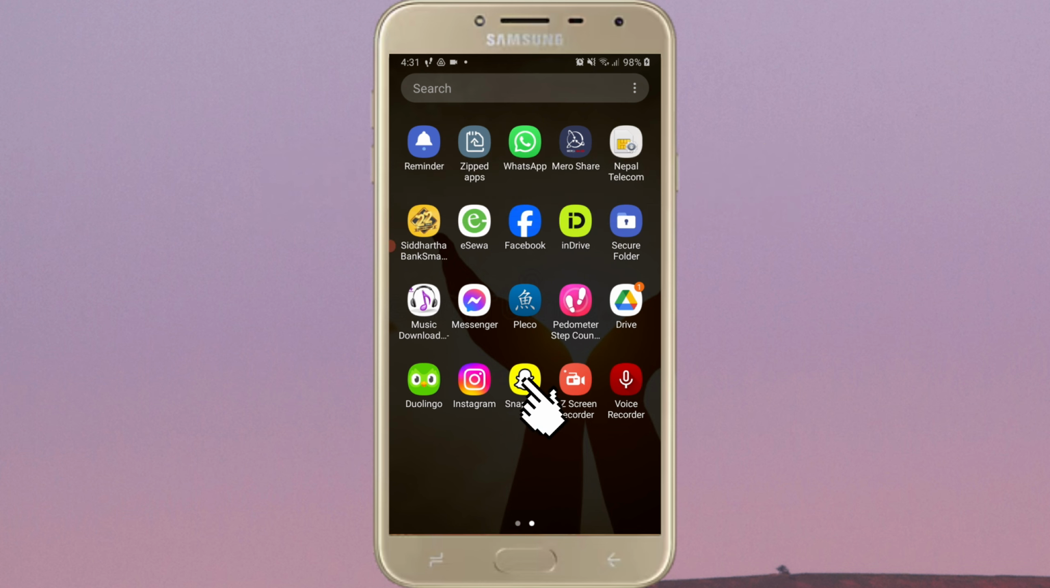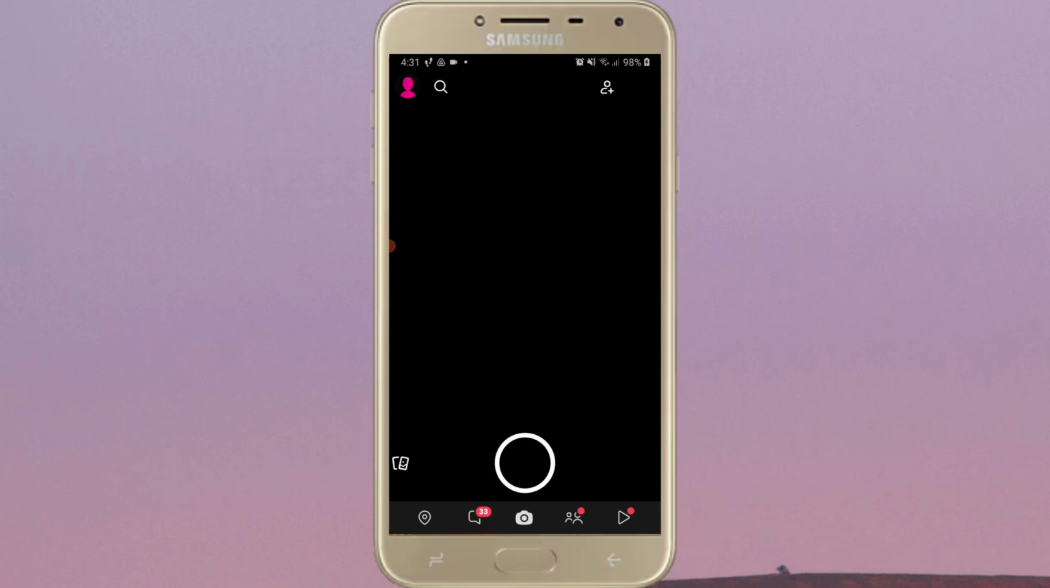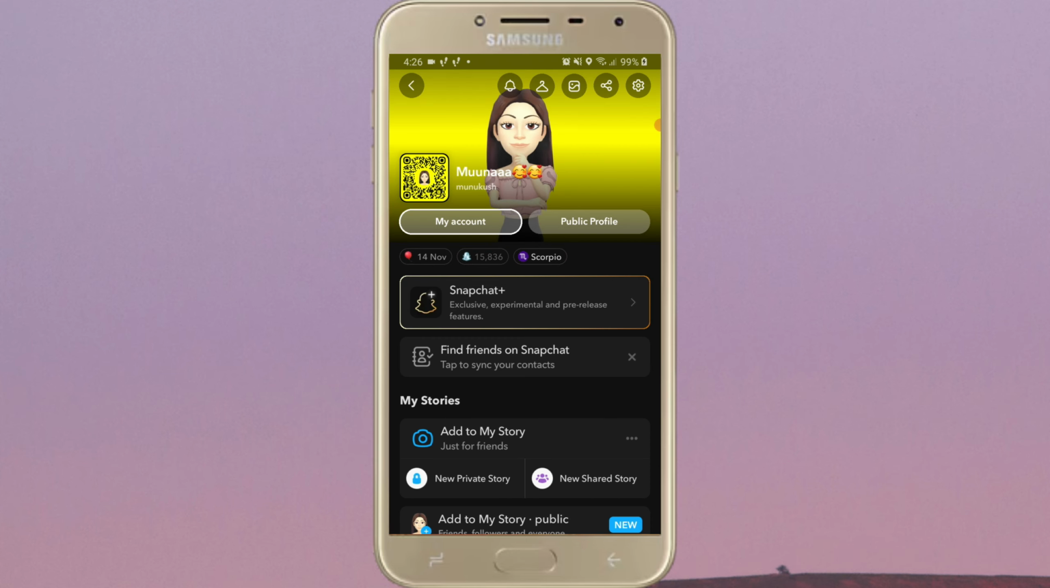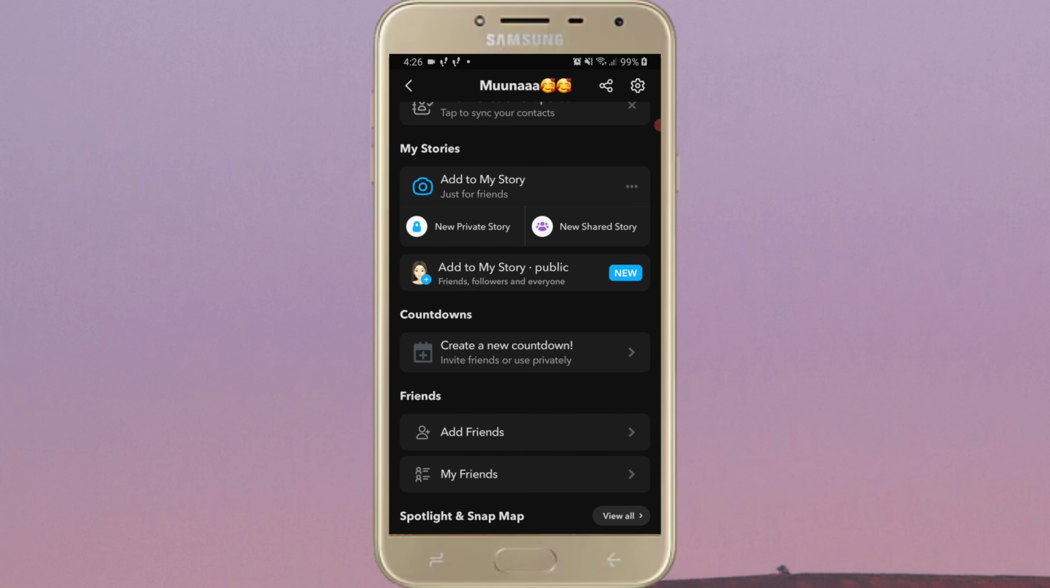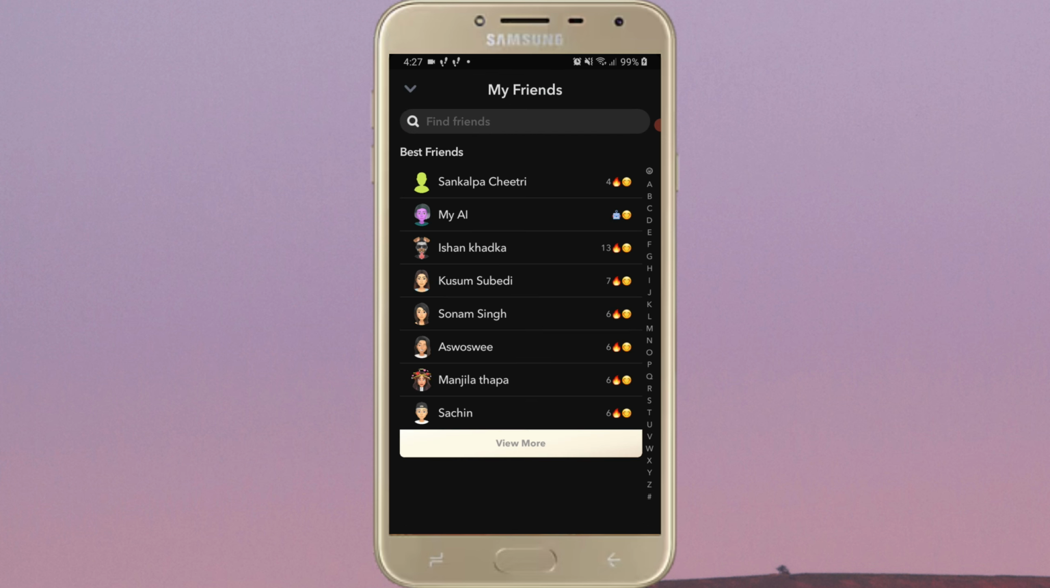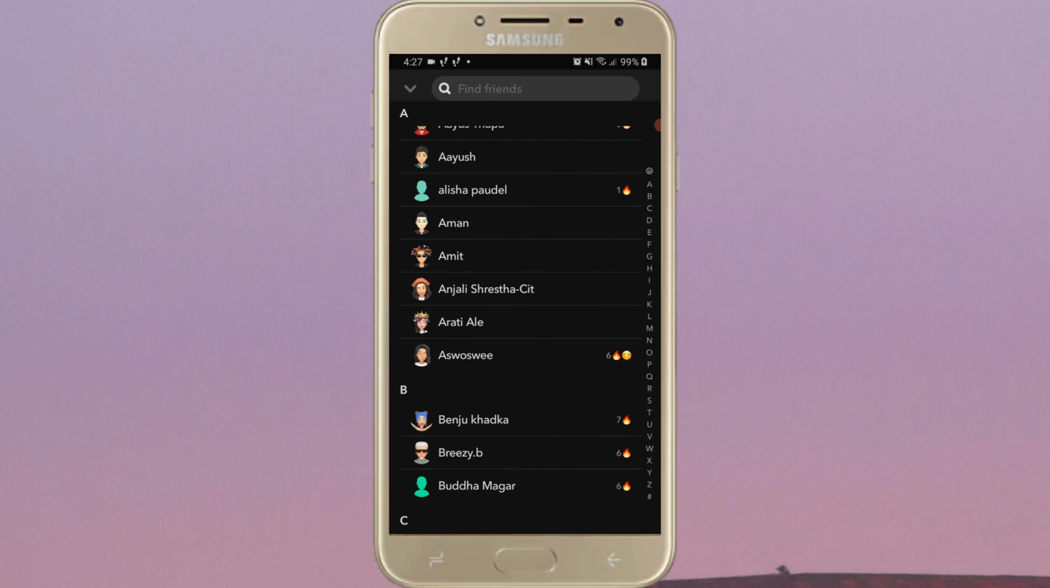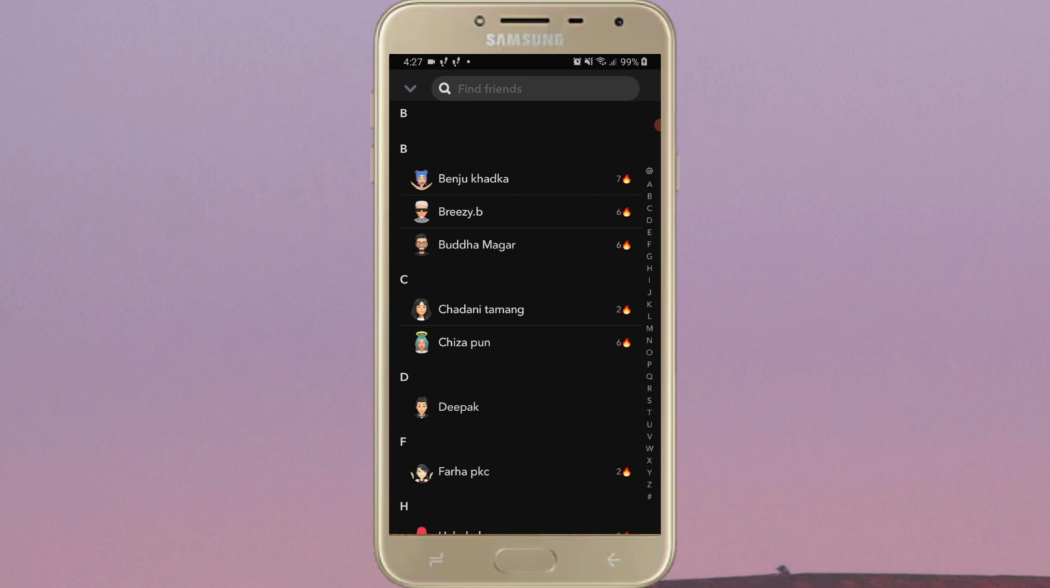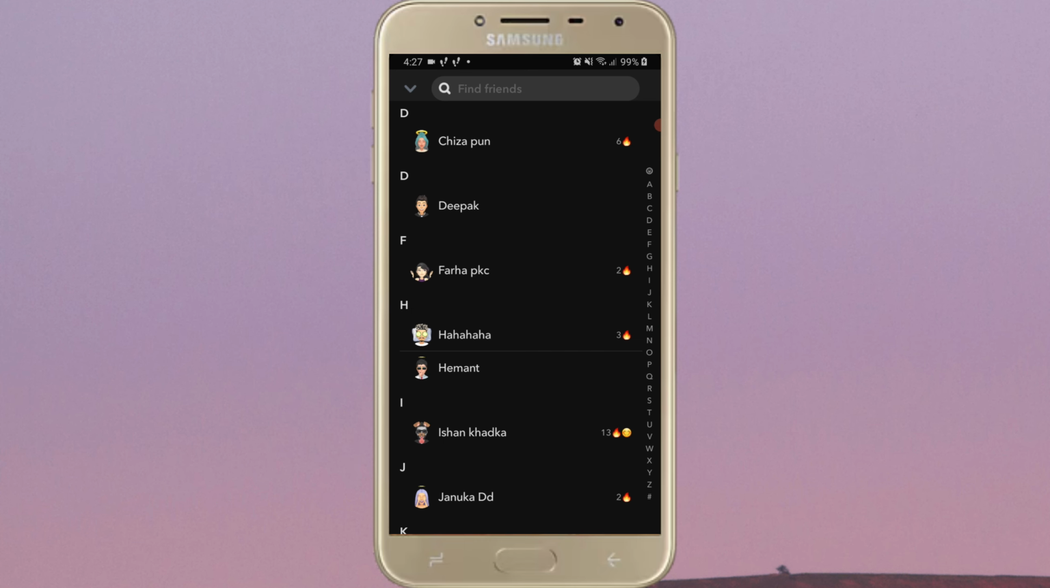First, open Snapchat and tap your profile icon in the top left corner. Now scroll down and tap My Friends. This is your full list of Snapchat connections. Find the person you want to remove, maybe a random follower or just someone you don't talk to anymore.